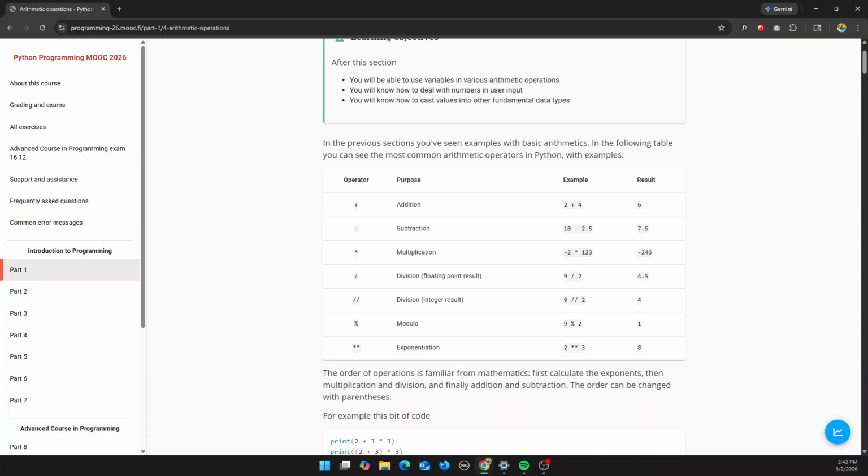The forward slash is for division, and this does floating point results. So if we do 9 divided by 2, we get 4.5. It gives us back numbers with decimals. The double forward slash is division for integer results. Now this is a neat way. If we do 9 with the double division sign 2, we get back 4. What the double division is doing is rounding down whatever floating point value we get. So 4.5 becomes 4 when you do the double slashes.